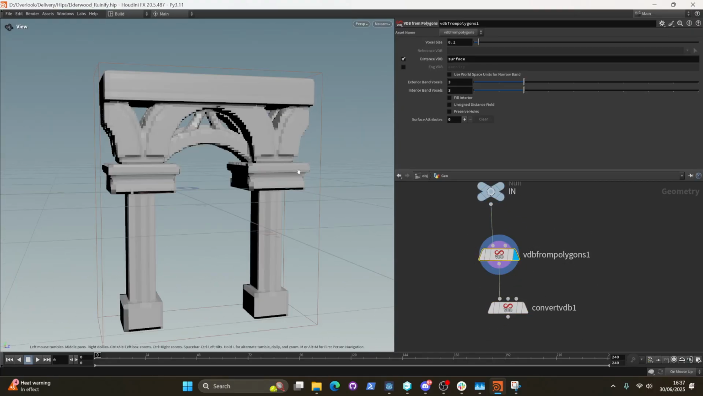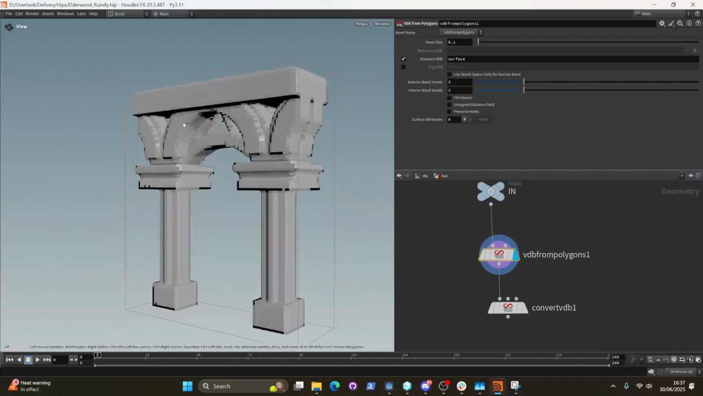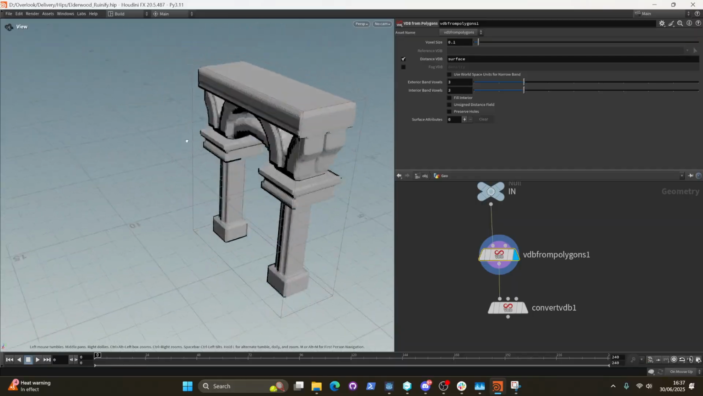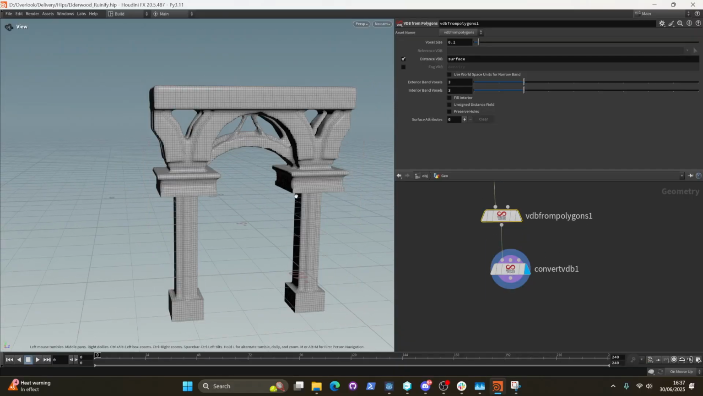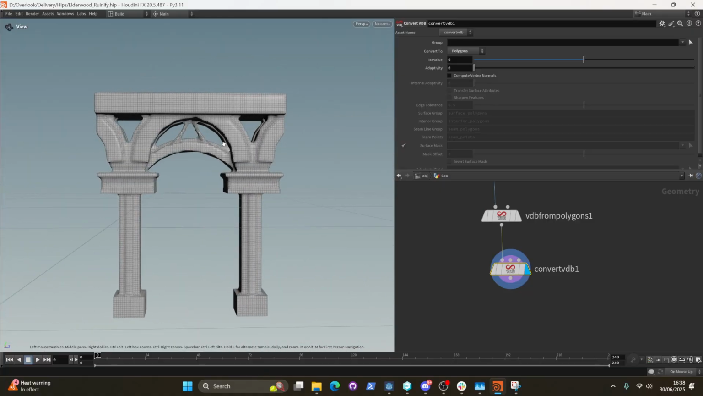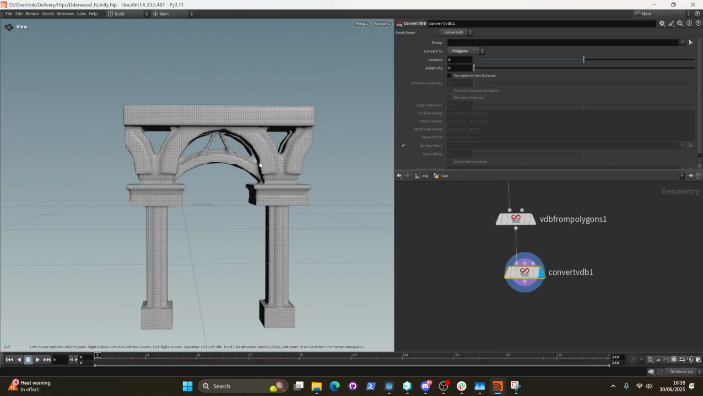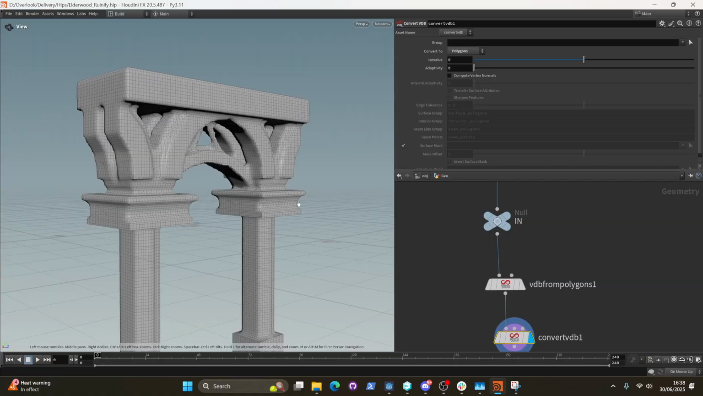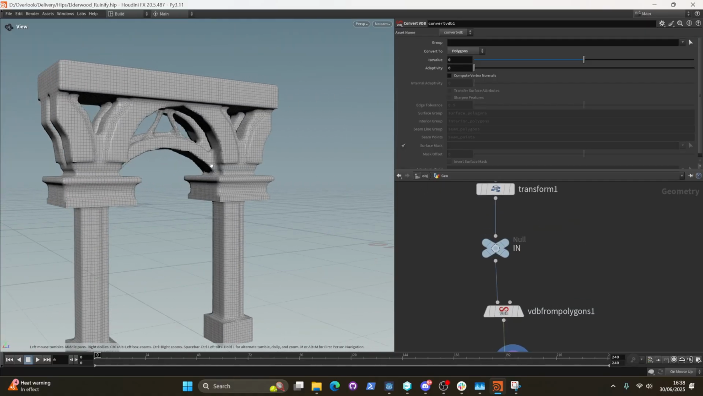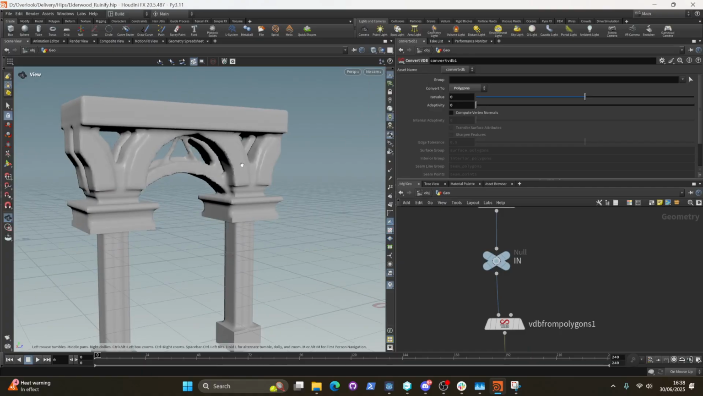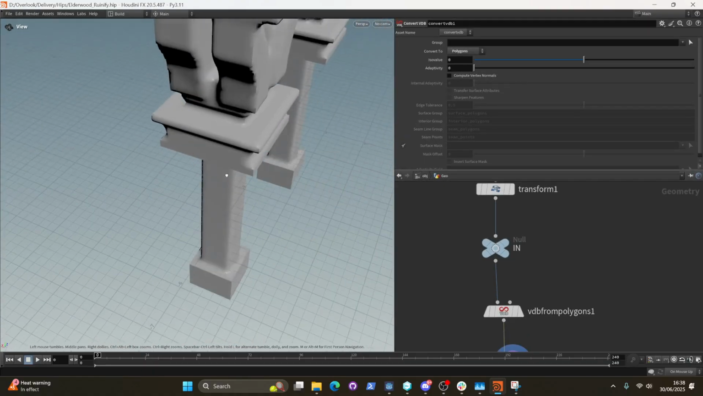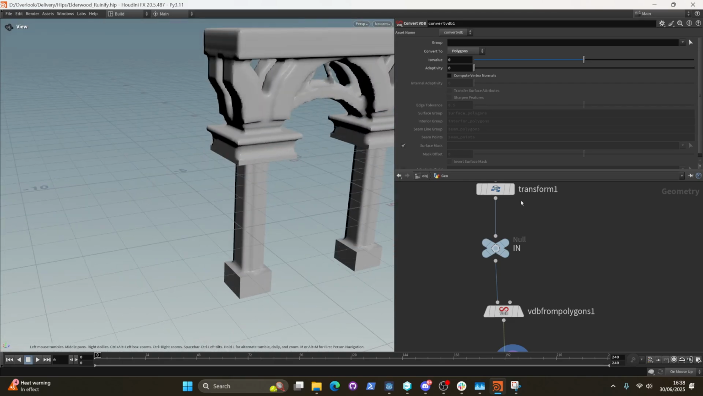The VDB from polygons is detecting where is inside the mesh and where is outside of the mesh, and it's creating this sort of sealed volume, an SDF. The convert VDB is then taking that and figuring out how to meshify it, which is what gives us the result we see here. The goal of this step is to have even topology across the mesh, which will make it work better for the other stages of processing later on. And as a free bonus, you can see that when we turn on smooth shading, we now have a kind of beveling that's appearing just by doing this conversion step.